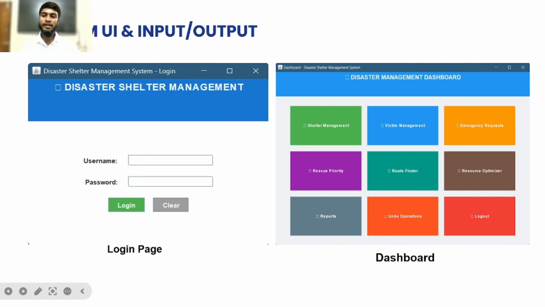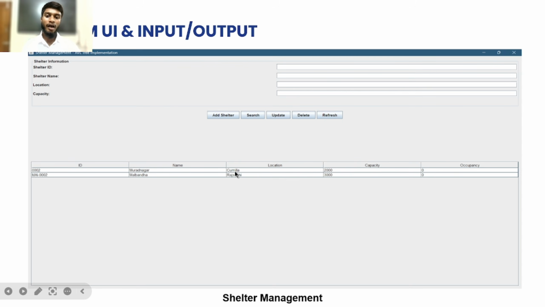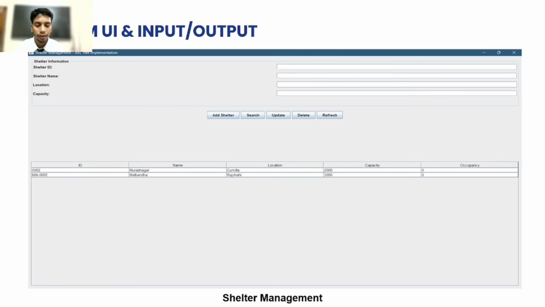The user interface system, UI and input output. On the left side is the login page, where users enter their username and password to start the system, and on the right side is the dashboard. Here are shelter management, victim management, emergency request, rescue priority, route finder, resource optimizer, reports, undo operation, and logout.